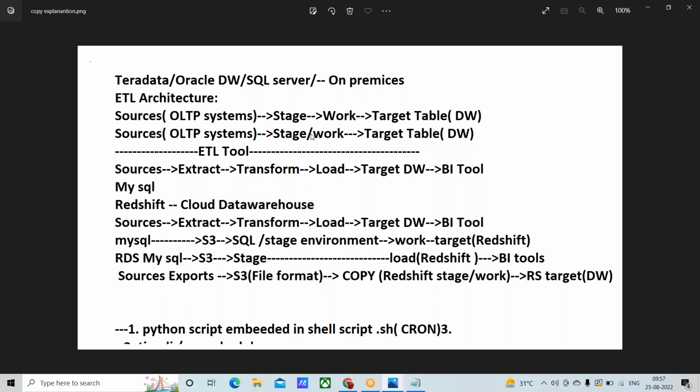So anything is fine. Okay, then see: sources, extract, transform, load into target. After target, actually, BI tools. BI tools means reporting tools. Why are you loading into target? Target means our data warehouse, Redshift. Why are you loading there? So that people can use it for their reporting.